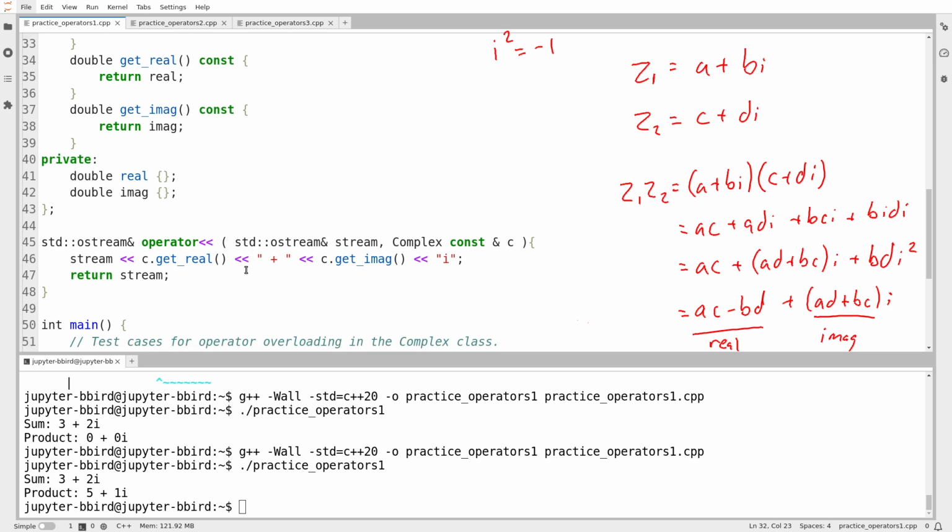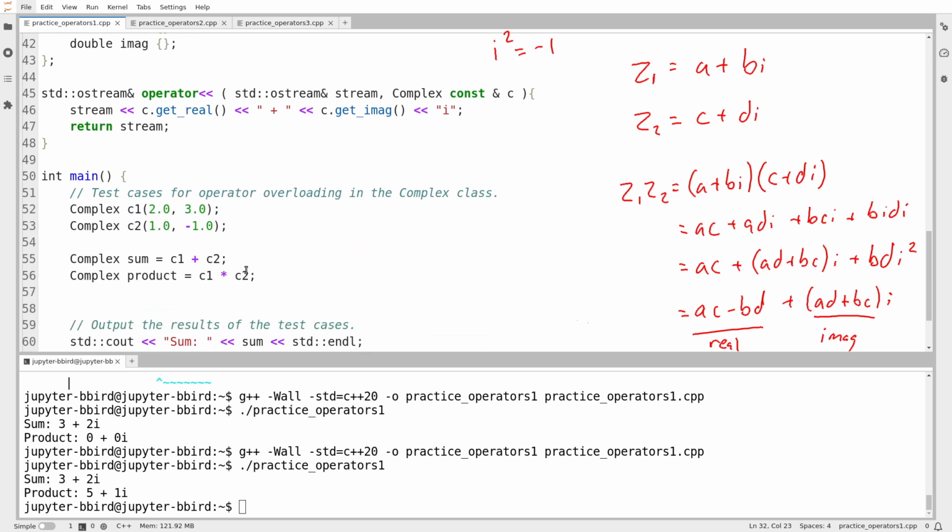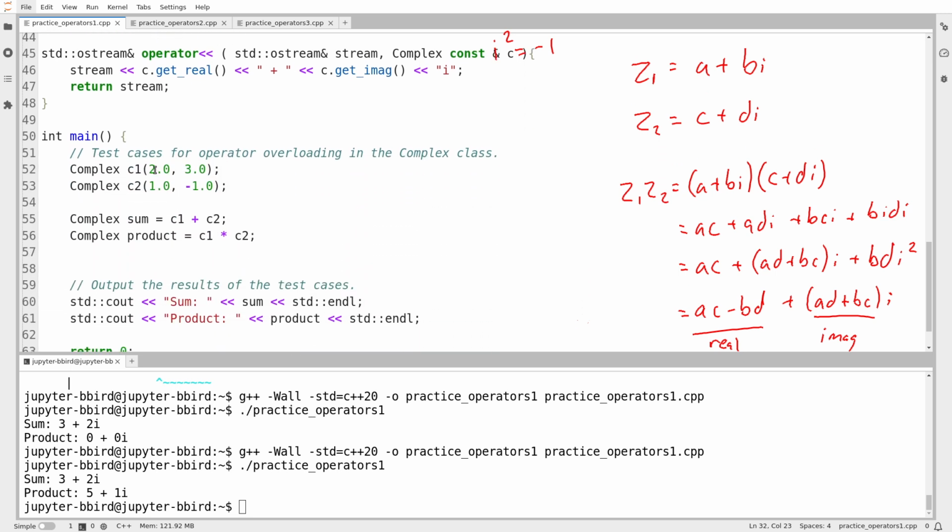Now, I should verify this by hand because ChatGPT can't always be trusted with math. Okay, so in this example, it's 2 plus 3i times 1 minus 1i. So this would be C, this would be D, this would be A, this would be B.